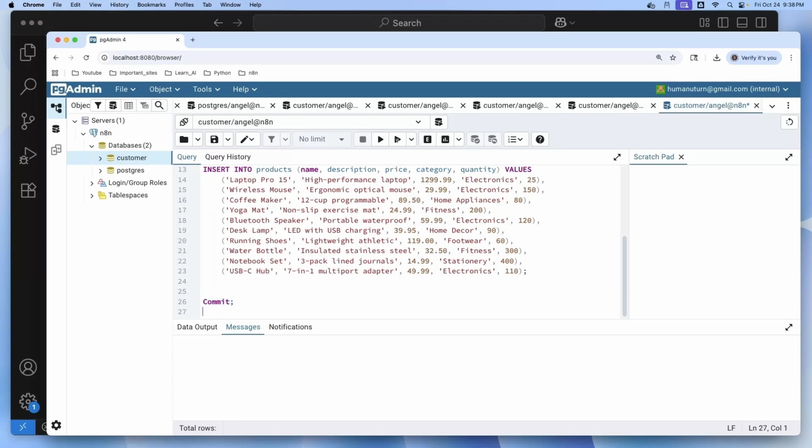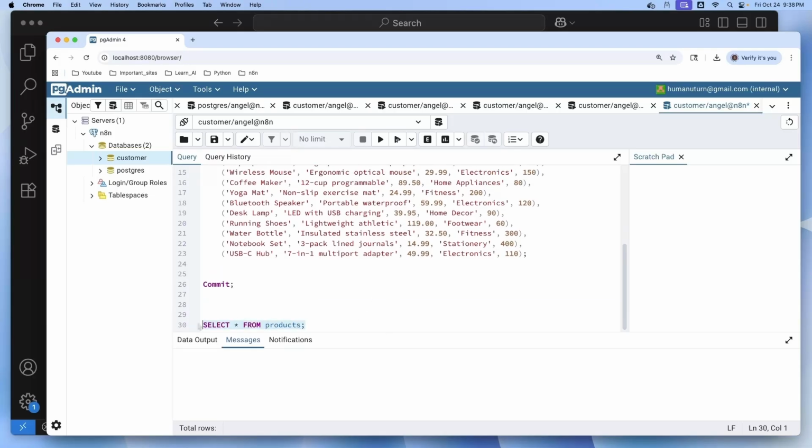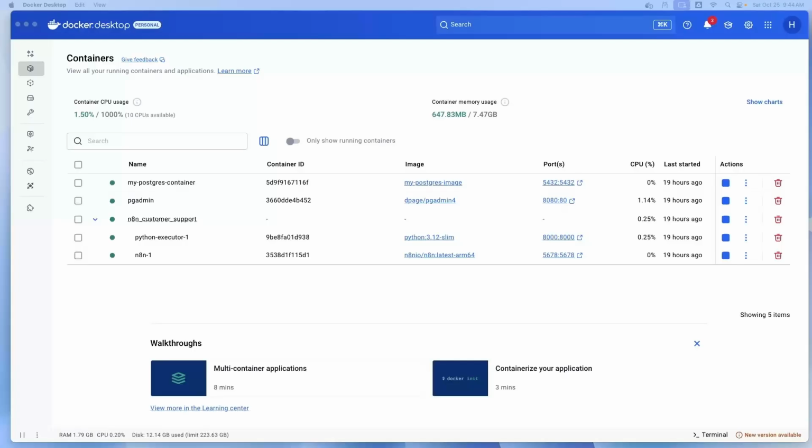Let us verify the data loaded in the table. Run the following SQL query to check the data. Select asterisk from products. If you can see the data, you are good. Let us check the containers. Go to Docker Desktop and make sure the PostgreSQL database is running on port 5432, that the pgAdmin tool is running on port 8080, and n8n is running on port 5678. Clicking any of these port numbers should open the corresponding tool in the browser.